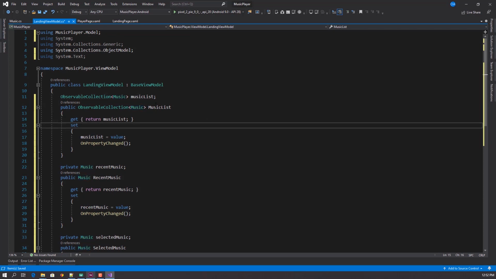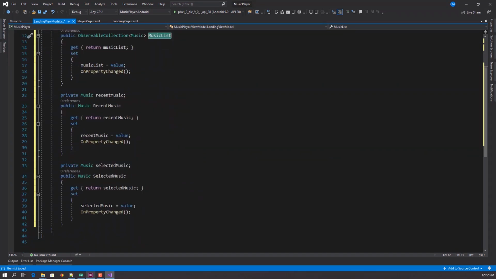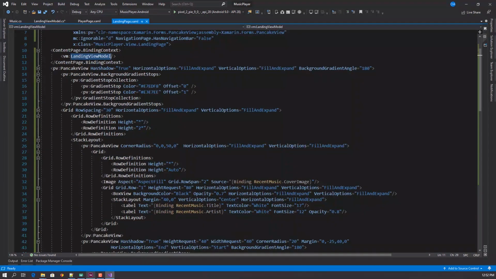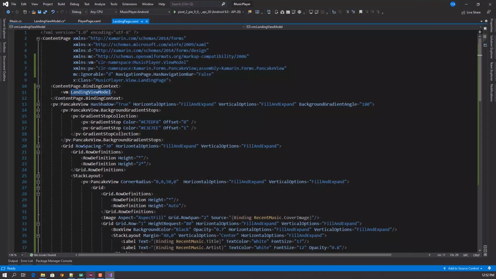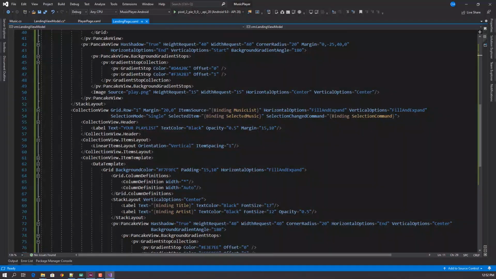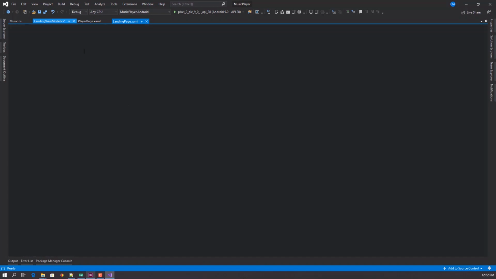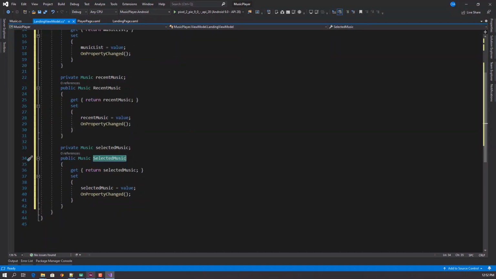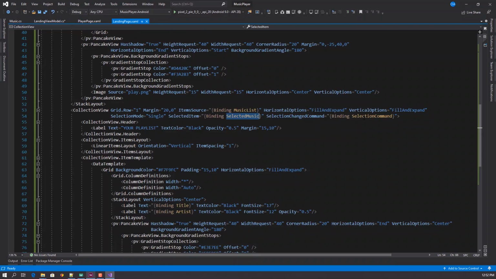Okay, so we have this music list binding to our collection view. We have this recent music binding to the recent music part of our view, and we have this selected music. This selected music is binding to the selected item of our collection view, just like I showed you right here. So anytime you select the music, it passes the value to this place, so we'll be able to make use of it.